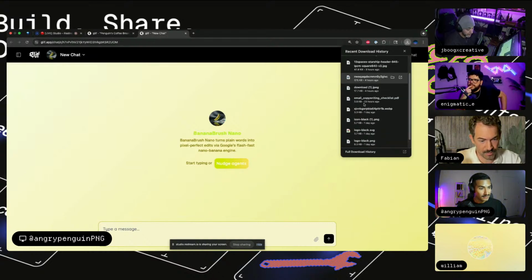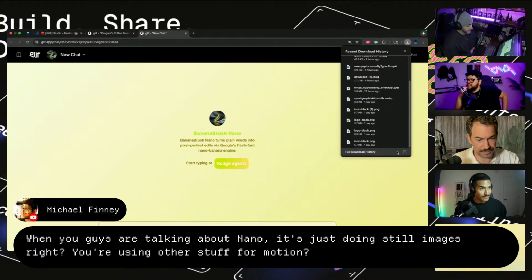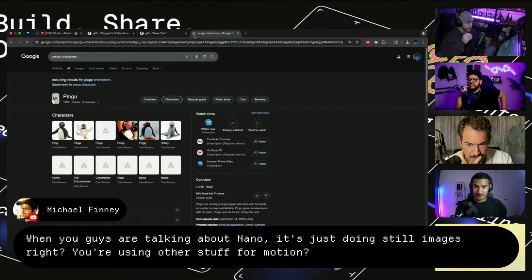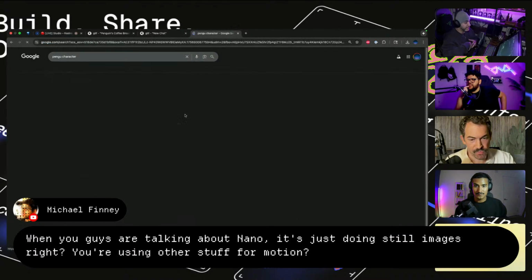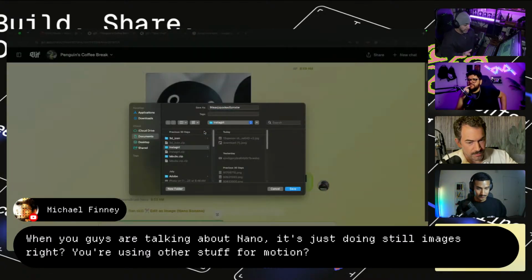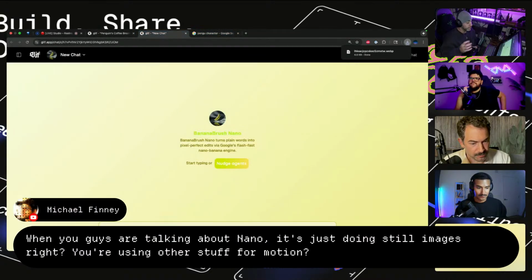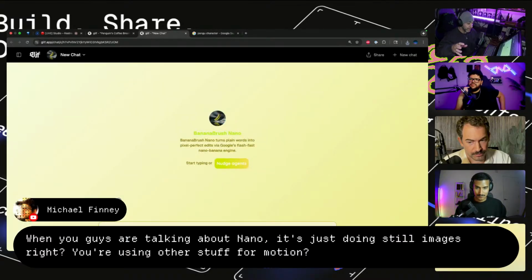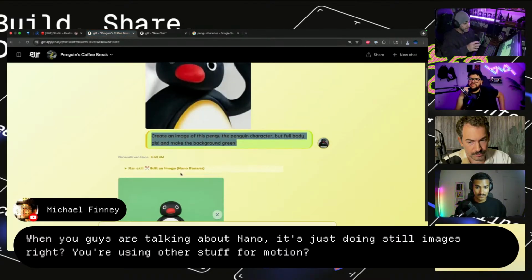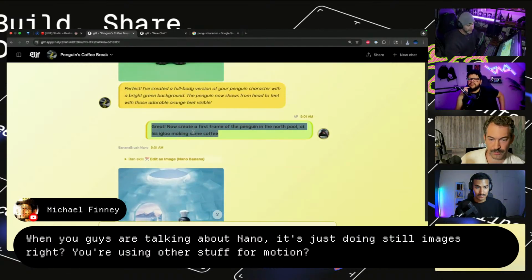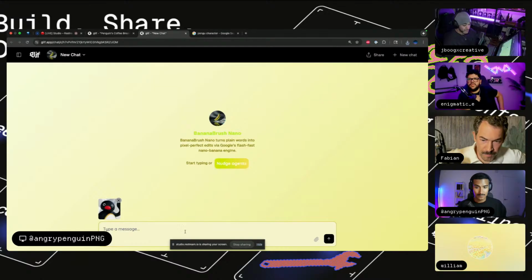Wait, Michael Finney asked, when you guys are talking about Nano, it's just doing still images, right? You're using other stuff for motion. So I think all of us, Michael, have been using Nano Banana in the Kling 2.1 or WAN 2.2 image to video workflow. Because it's so easy to edit whatever we need to edit in the initial image with Nano now, that's been a mainstay in all of these various things we've been playing with throughout the week ever since it launched.